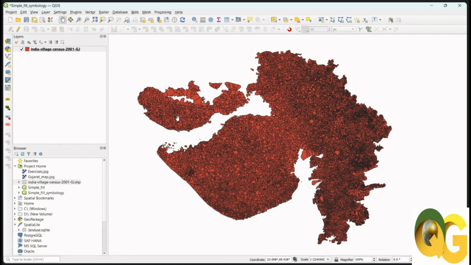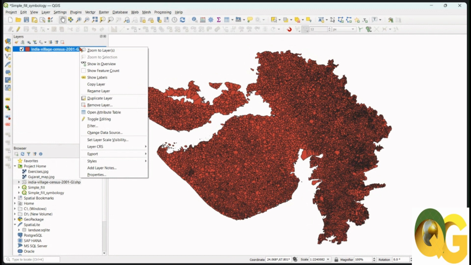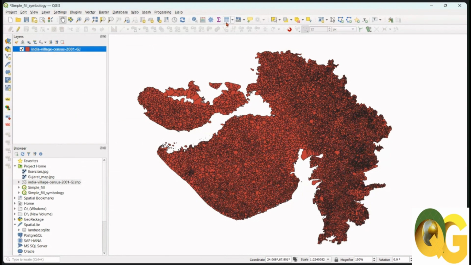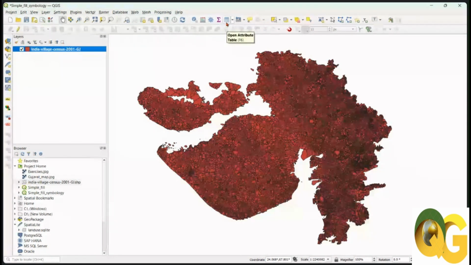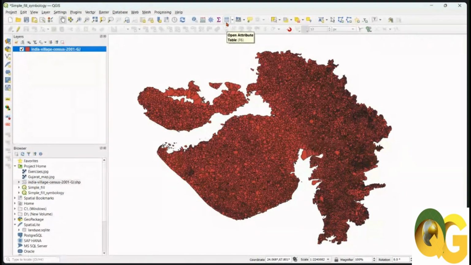So what this data actually contains, we can see in our attribute table. To get the attribute table, you can right click on any layer for which you want to see the attribute table, and click on open attribute table. So this is the first option. In the second option you will find this icon here. Or you can also press F6 on your keyboard, and you will get the attribute table.